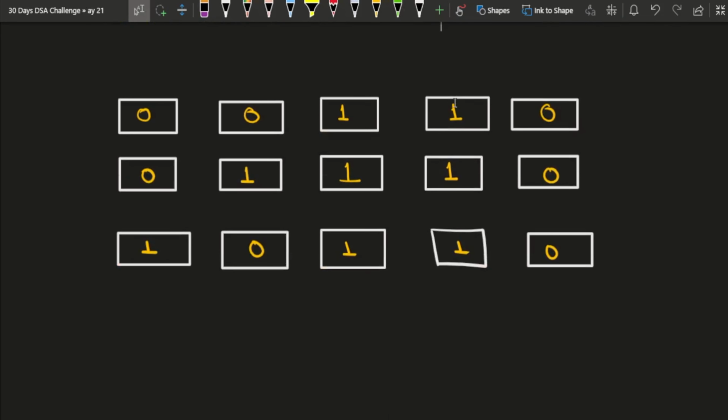So let's understand this. Let's consider this particular land. So as per the question, we can connect a land to its neighbor land, but only horizontally and vertically. So I can connect this particular land with this land, because this one is the neighbor of this particular land and it is in the horizontal direction. Similarly, I can connect this land with this land because it is also the neighbor of this land and it is in the horizontal direction. And this one can also be connected with this one.